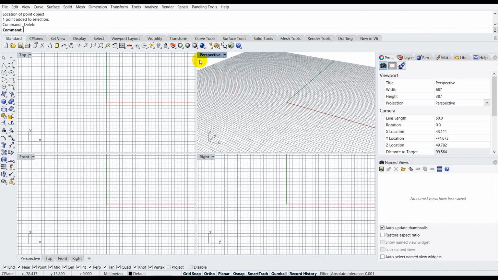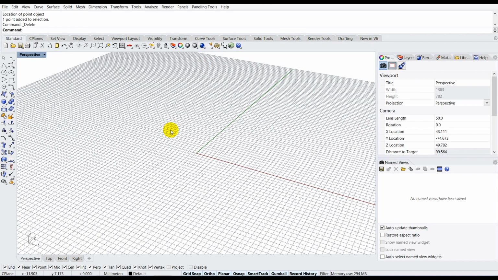You can double click on the perspective viewport over here to enter the perspective viewport. Now let's try creating some geometry and understand what this is all about. We can try creating a box at first. So let's try using the command bar to create a box. So you can just type box in the command bar and you can press enter.